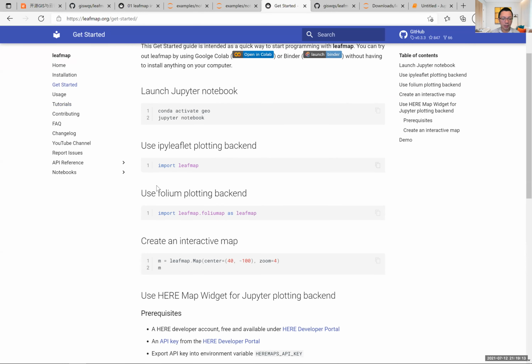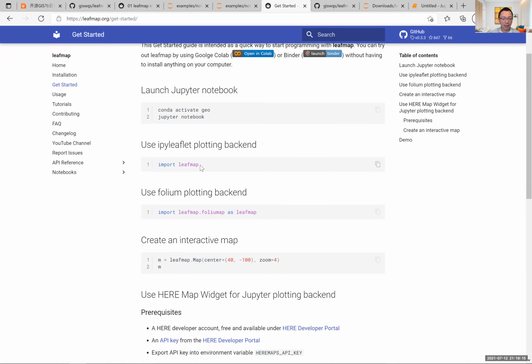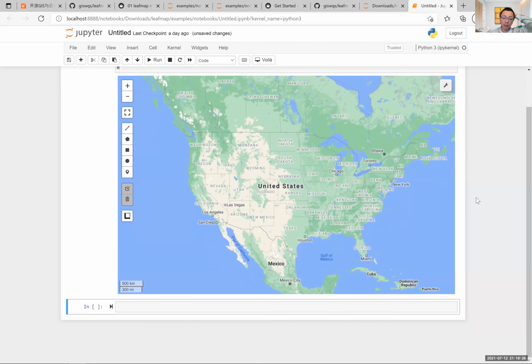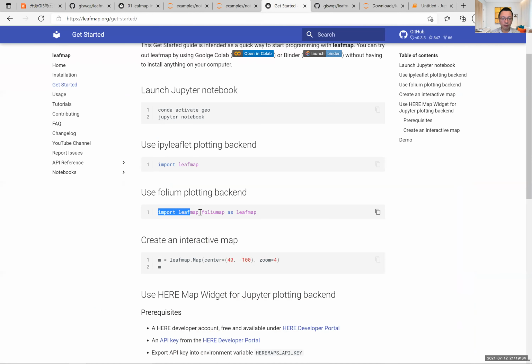Let me show you on the left here. Get started. You can either use ipyleaflet, and if you directly use this one, you will get something like this. But folium is also a very popular open source package for interactive mapping. If you want to read the information here, import folium, leafmap.foliumap as leafmap. Let me look at the repo.